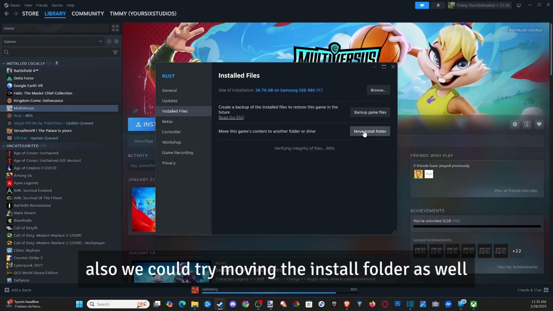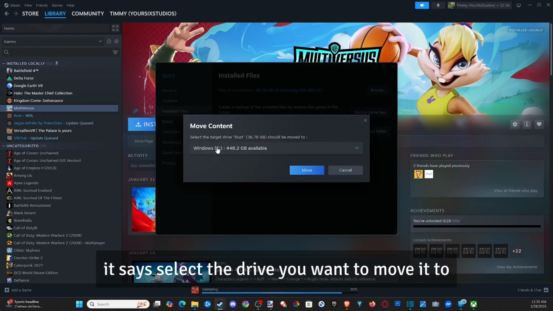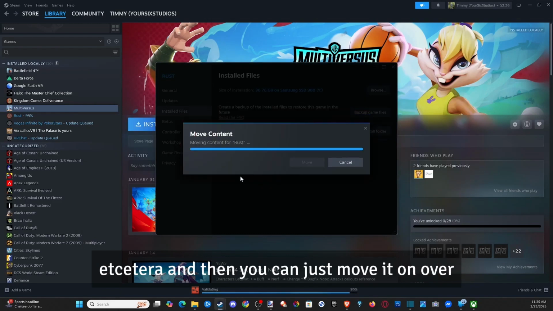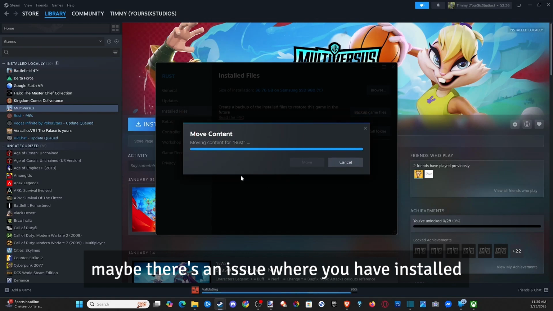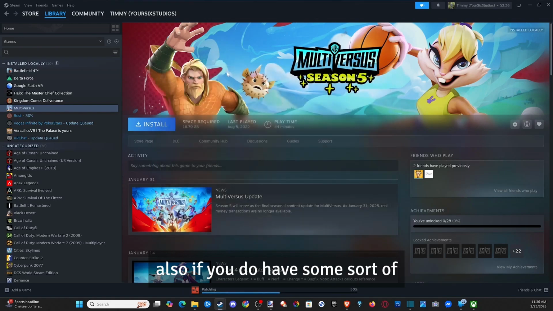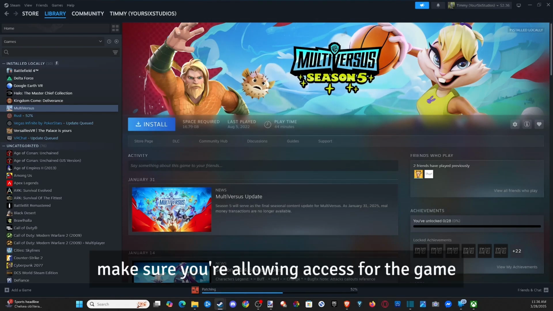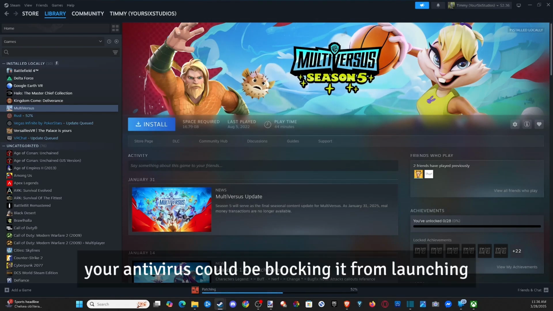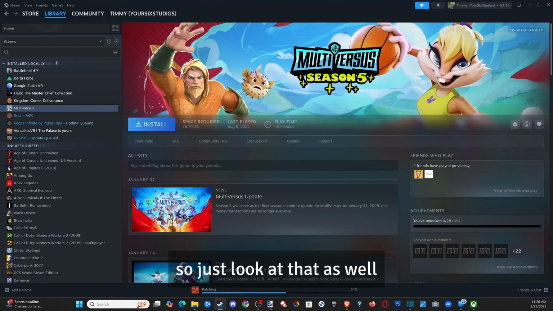Also, we could try moving the install folder as well. It says select the drive you want to move it to, etc. And then you can just move it on over. Maybe there's an issue where you have it installed. Also, if you do have some sort of antivirus on your computer, make sure you're allowing access for the game. Otherwise, your antivirus could be blocking it from launching. So just look at that as well.